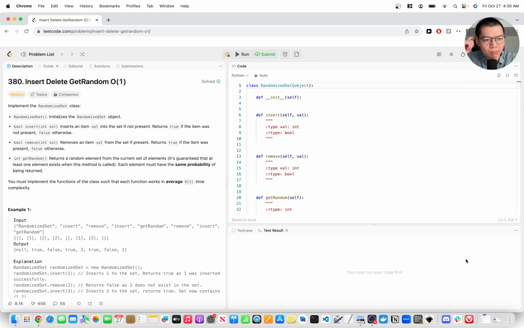Int getRandom returns a random element from the current set of elements. It's guaranteed that at least one element exists when this method is called. Each element must have the same probability of being returned. You must implement the functions of the class such that each function works in average O(1) time complexity.